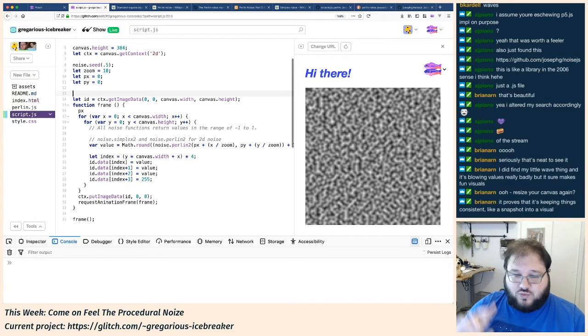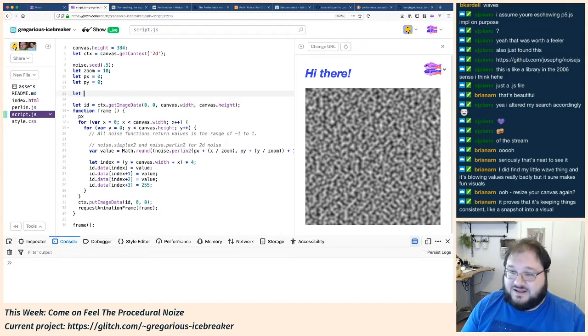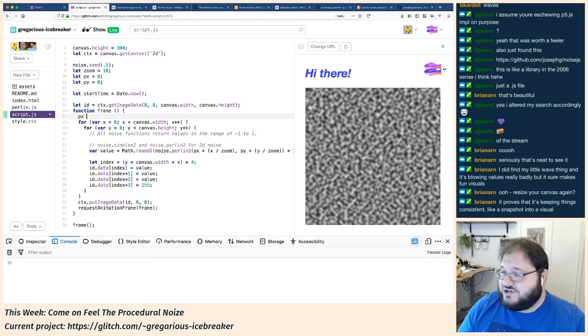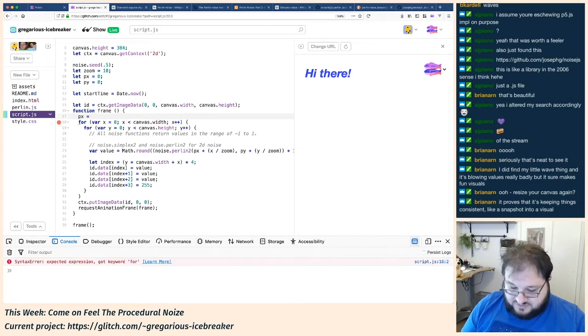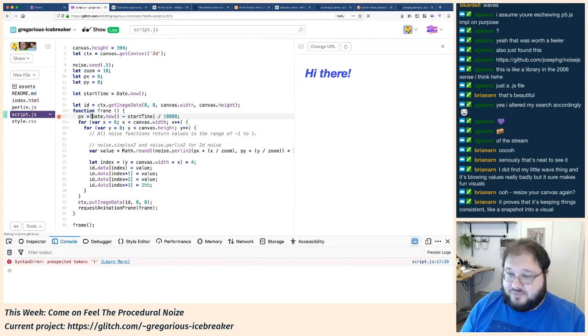To start, I just want to run. And by that I mean, I want to say let start time equals date.now. I just want to move in a direction, but show that we are moving in a direction. So we're going to say px equals date.now minus start time, and let's say divided by, I'm going to guess I need to divide that by 10,000 because that's available in milliseconds.